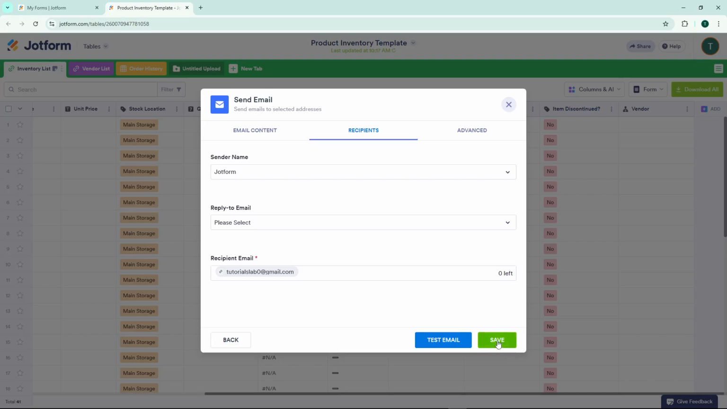And that's it. You've successfully set up an action button in Jotform that allows you to send emails directly from your submissions table with just one click. This feature can save you tons of time, especially if you're handling multiple form responses daily.